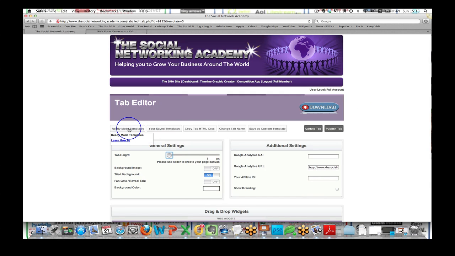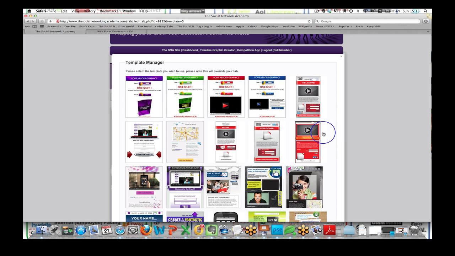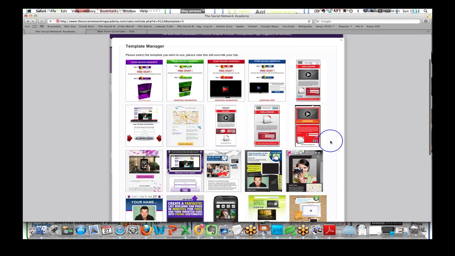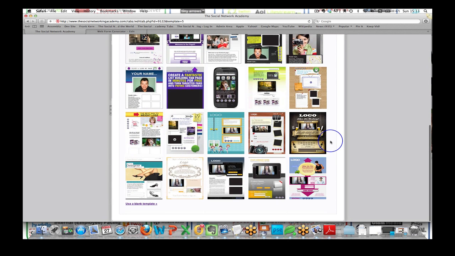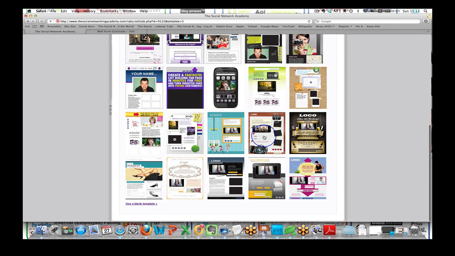Okay, let me show you how to use the ready-made templates. We have a whole bunch of templates that you can use to build your page within Facebook. And you can use any of these. I'm just going to grab any one.